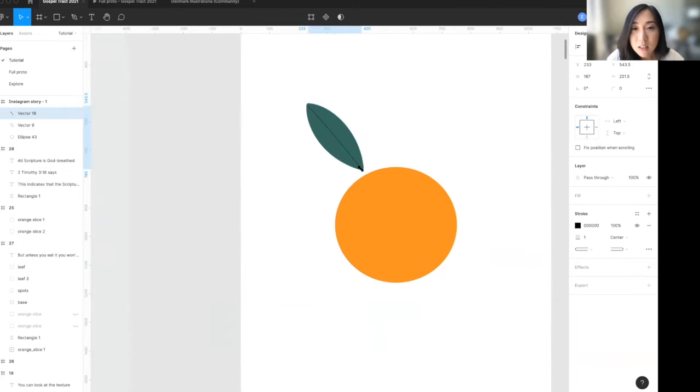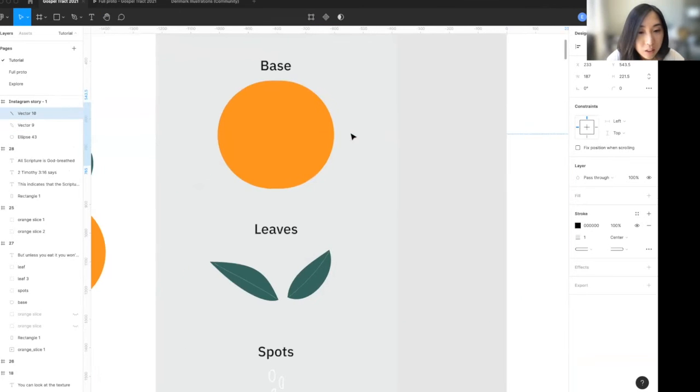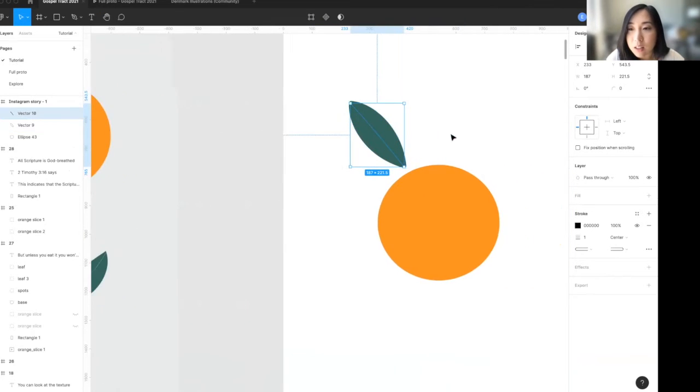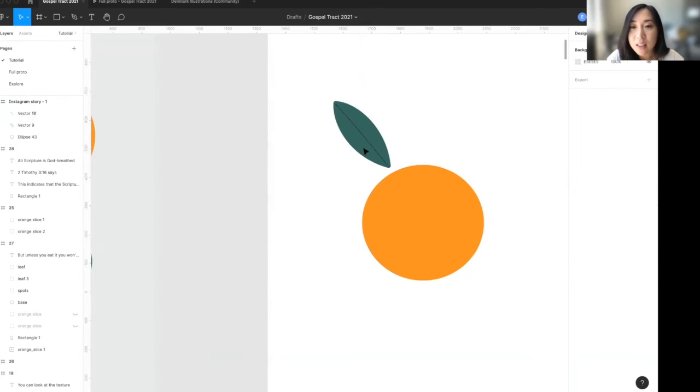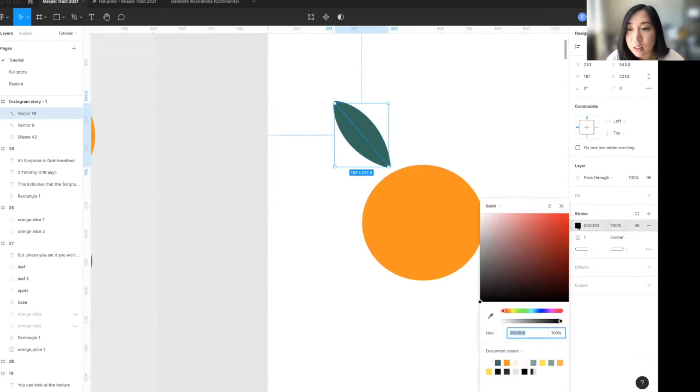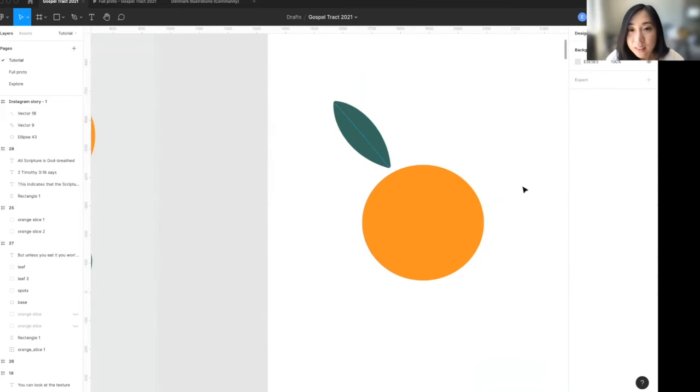And then, let me see, I forgot what color. I think I did a light green. So this one I just did a stroke, because really that's just a line. So let me select that. And then I think I used this color here. Okay, and that's my leaf.